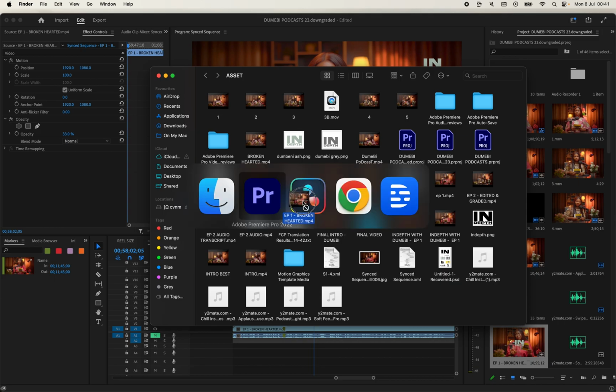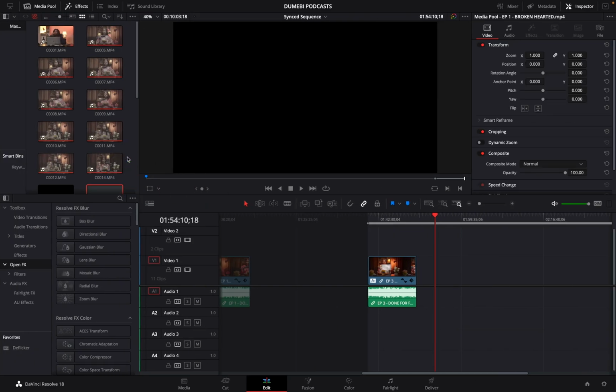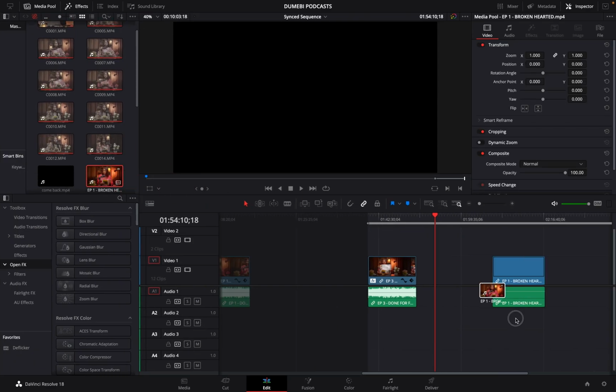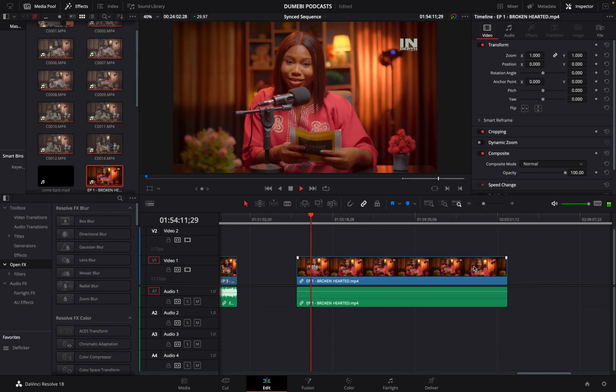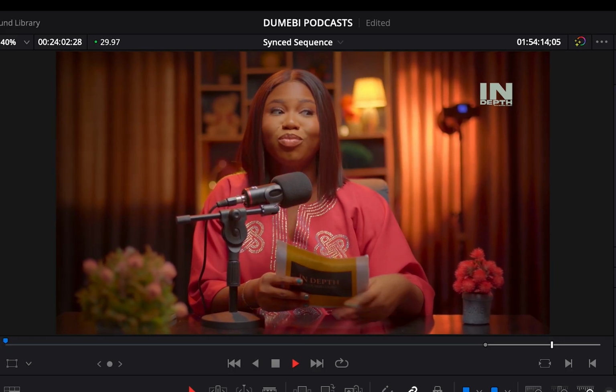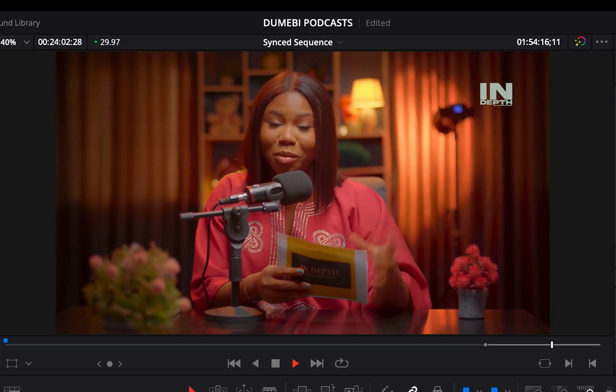So I'll be importing the same clip right now into DaVinci Resolve. I will drag and drop. So this is the clip again. We can still see the flickering. So how do we fix it in DaVinci Resolve?